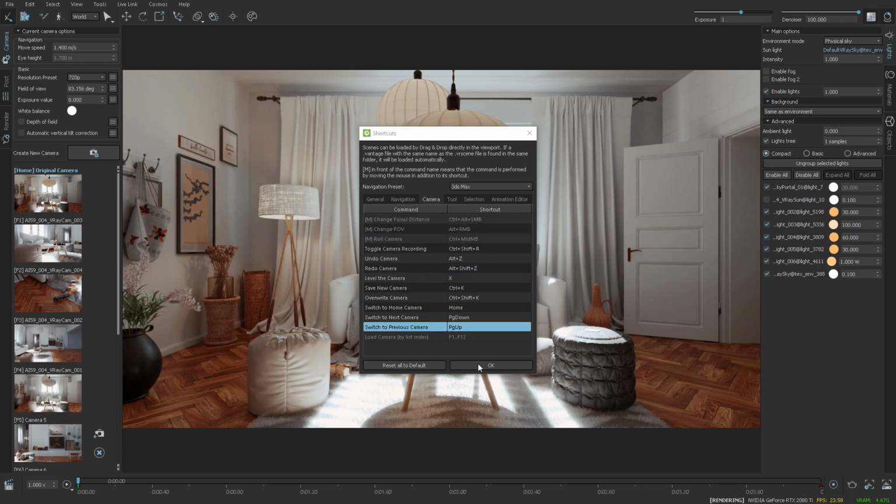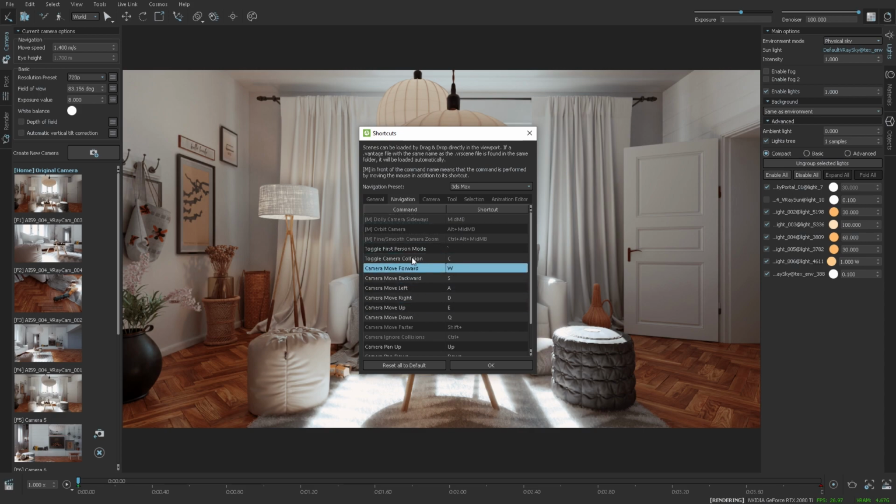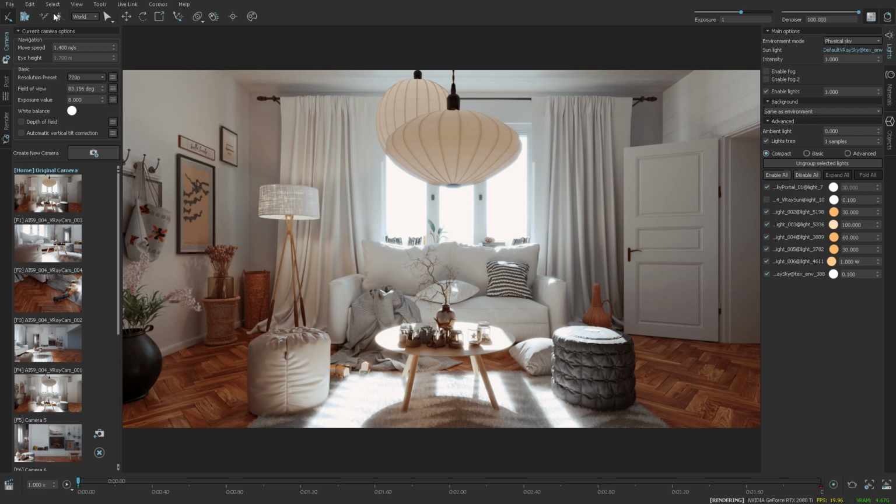I'll reset those. The commands have been split in different tabs according to the category, but the important thing that you need to know is that those grayed out commands for navigation cannot be remapped. So make sure that you only try and remap the ones that have not been grayed out.